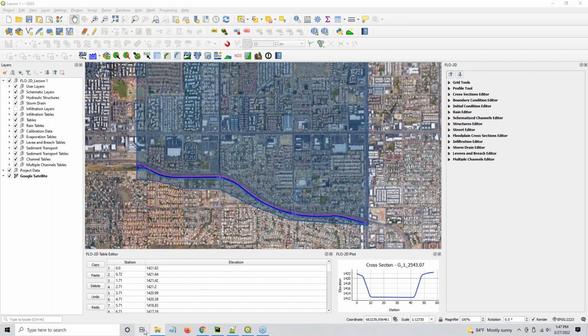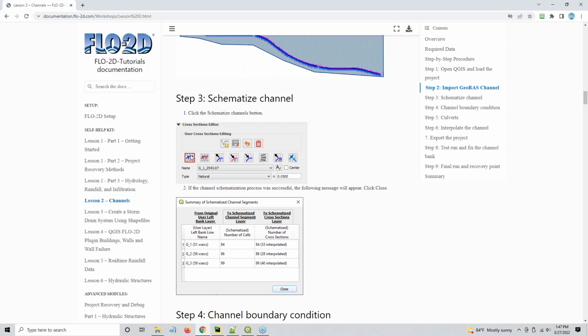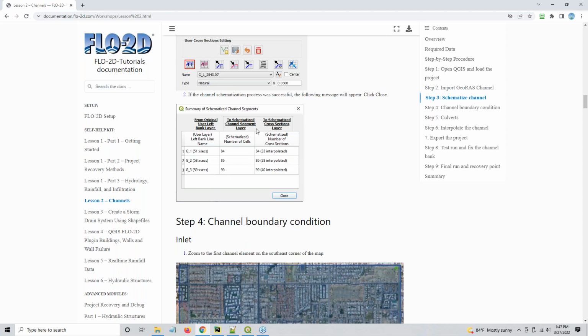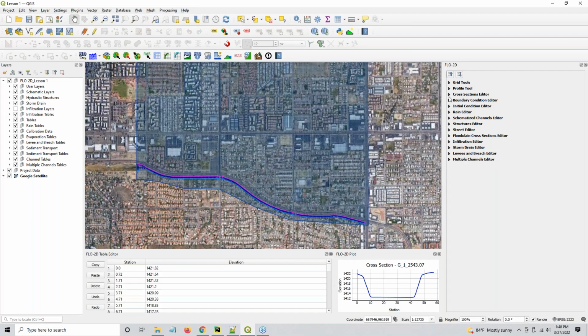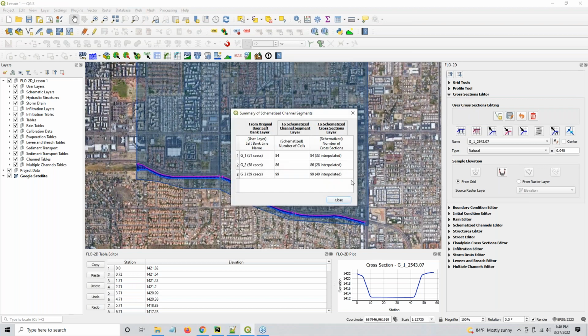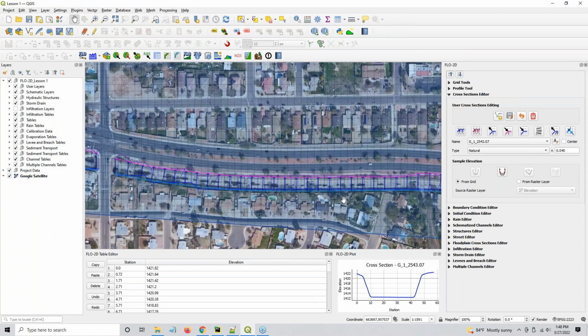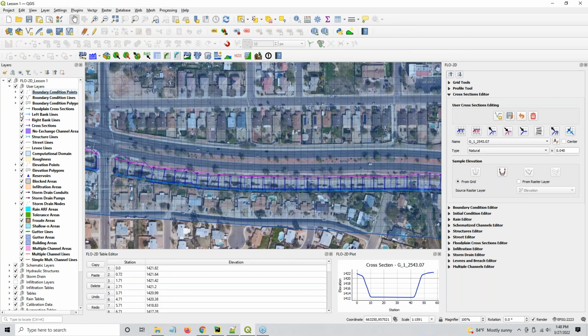Okay, so back here in the lesson, we now go on to step 3, which is to schematize the channel, which will convert it from user layer data to Flow2D ready data. And if you see this error message, the schematization worked correctly. So I'll just open the cross-section editor and click the schematize button and click close on the message. And what you'll see, I'll come back over here to the user layers and turn off the left banks.